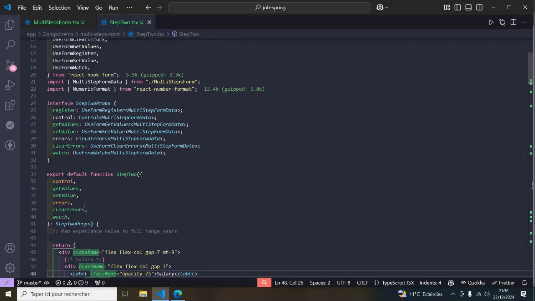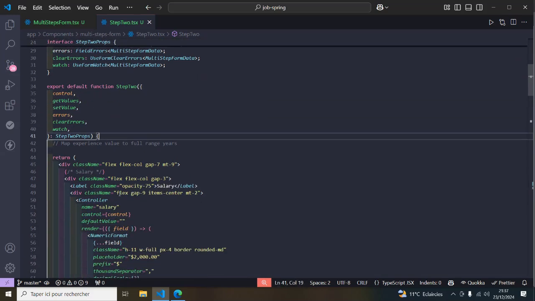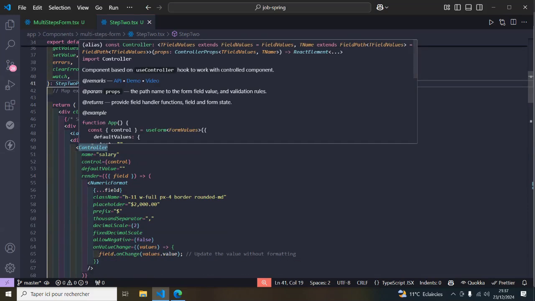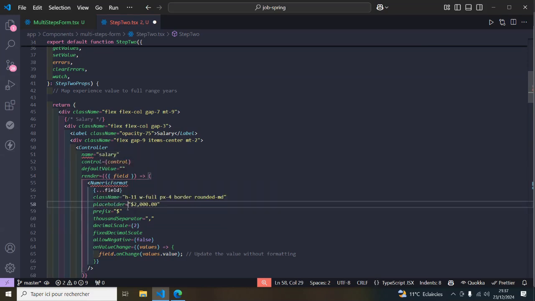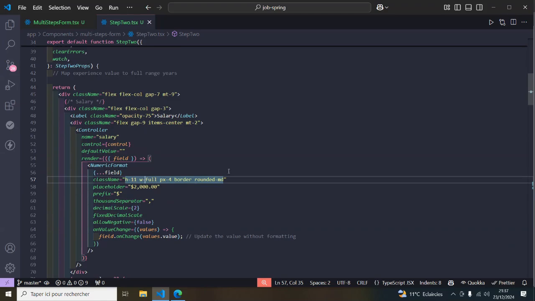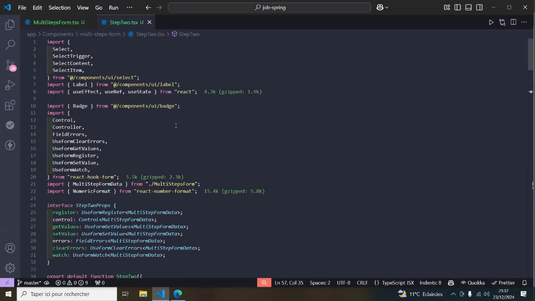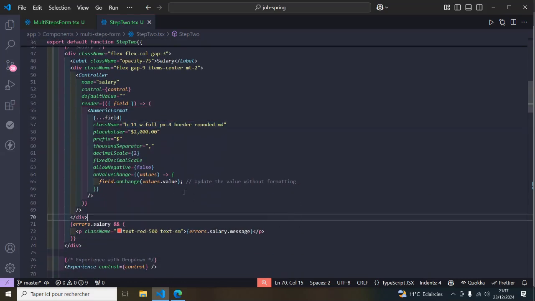First we defined the structure of the props of the step 2 functional component. And for the salary, we're going to use the controller component. Notice that when I do this, I can safely access all the types that we defined inside the user form data type. That's a cool thing. Here, as you can see, we're going to use the NumericFormat from React Number Format, so make sure to install it by using npm install. Those are the properties that I'm going to use.